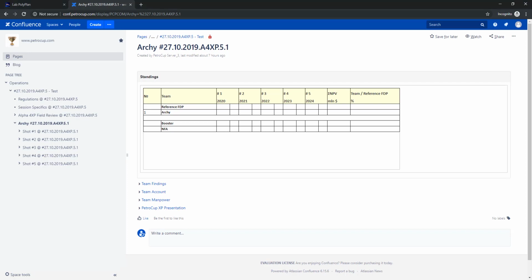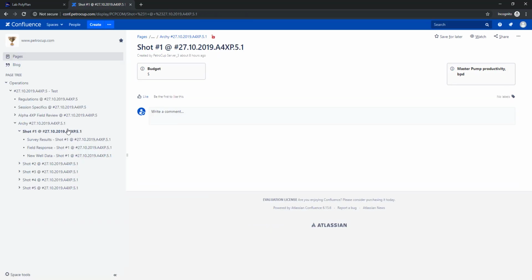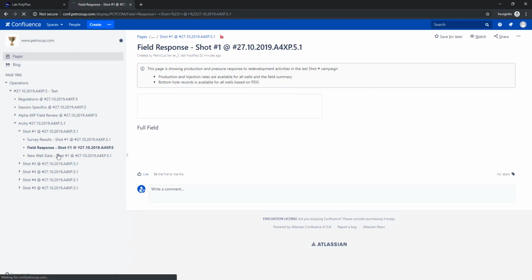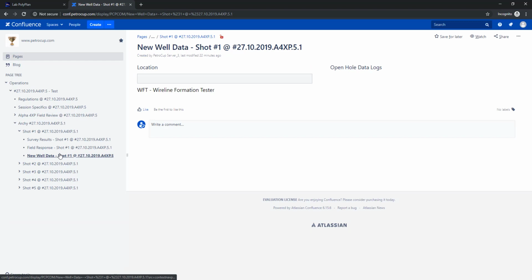And the last part of this Data Room tree is the shot panel. All the results of each action the team is going to do will be uploaded here. These are the survey results, field response, and the new well data. Let's come back to the Polyplan interface.